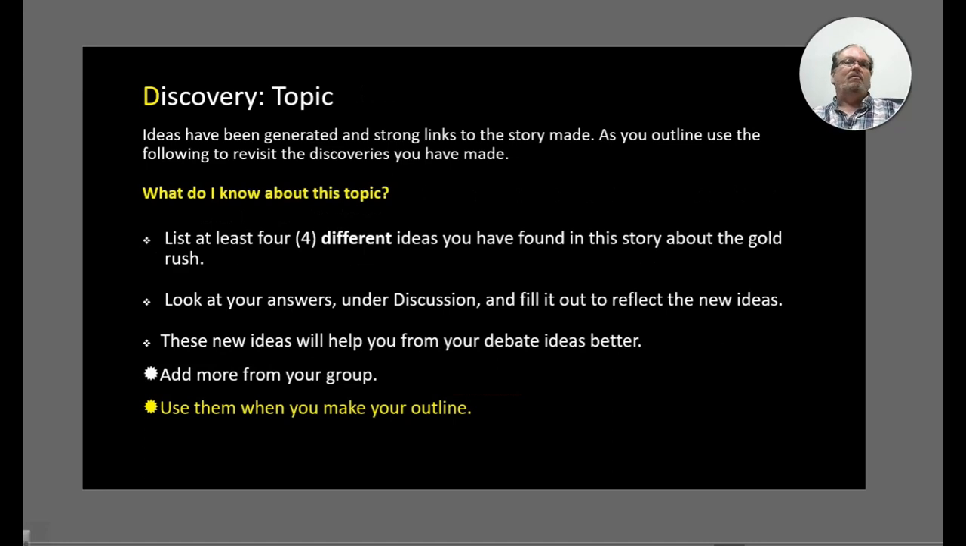Now you've generated ideas and you have strong links to the story. And as you outline, use the following to revisit the discoveries you have made. Remember before, in the first question, maybe you said nothing. What do you know about the topic? Nothing. Now you've read the story. You've looked at the vocabulary. Now what do I know about this topic? At least 4. You make 4. Your team of 5 makes 4. That's 20 ideas. Make sure you use your notebook.